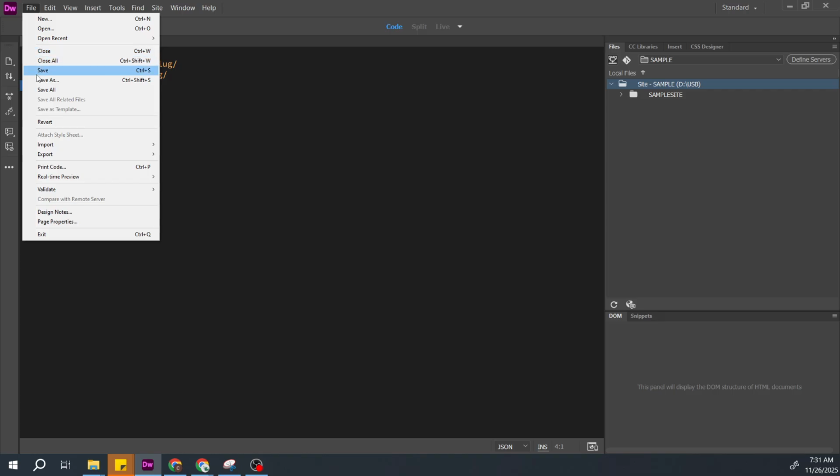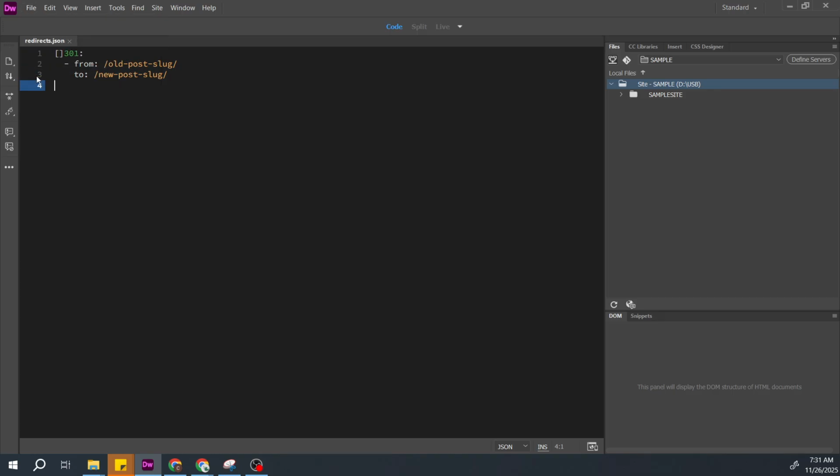For a permanent redirect from an old slug to a new slug, add a line under 301 that looks like this when spoken: dash, space, from colon space, slash, old dash post dash slug, slash, space, to colon space, slash, new dash post dash slug, slash. Keep the slashes on both ends of your slugs, so Ghost matches the paths correctly.